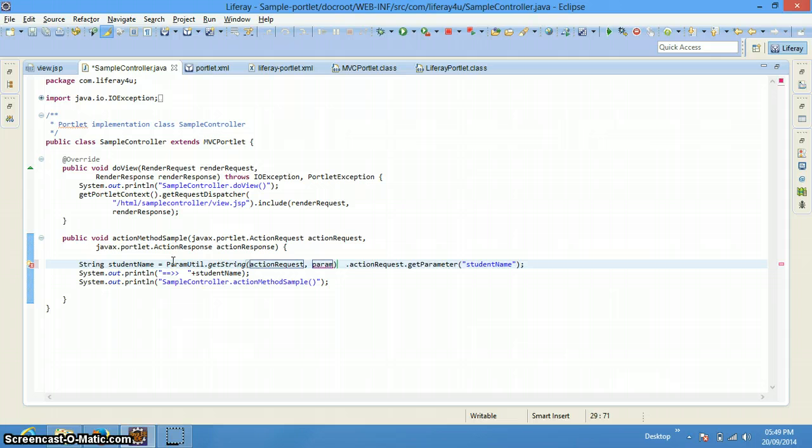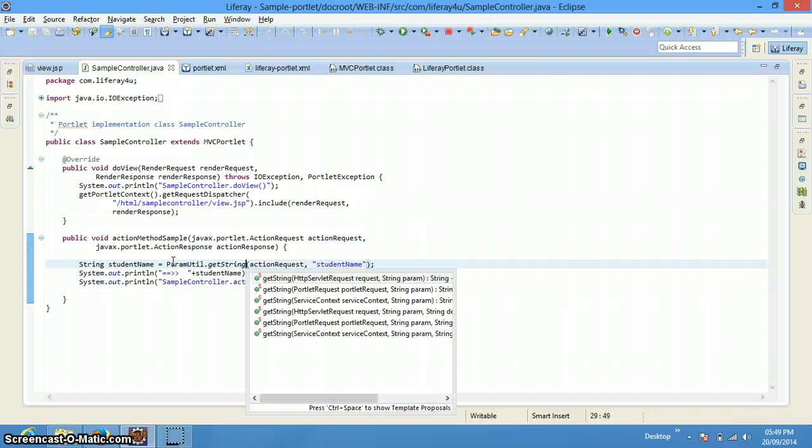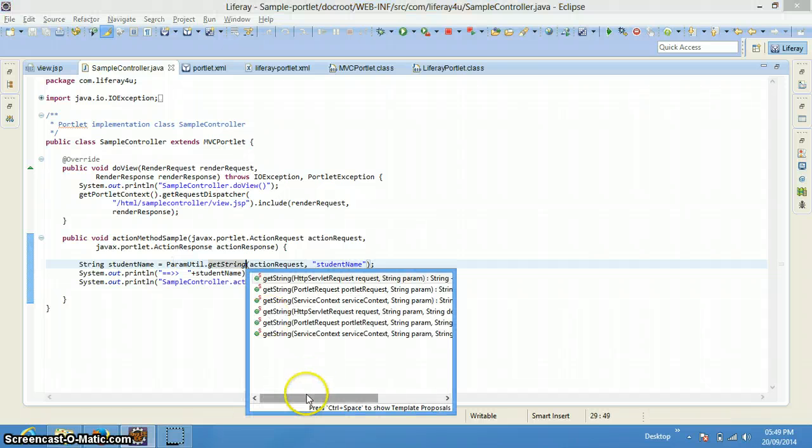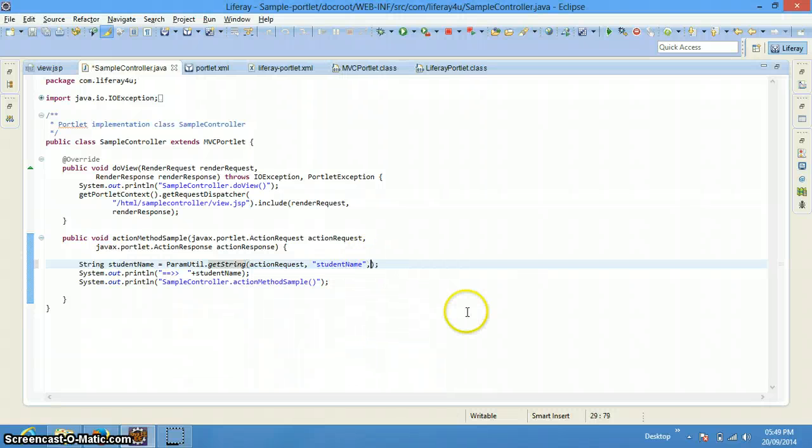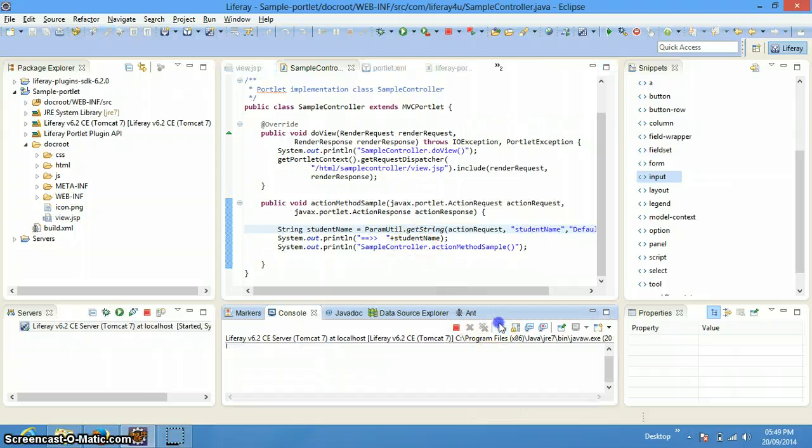So let us pass this, and then I'm gonna say like this, and it will be like this. One more constructor for get string is available over here, which says get string and the default value. If a user is not putting anything in this, then it will be assigning this default value into the string over here.